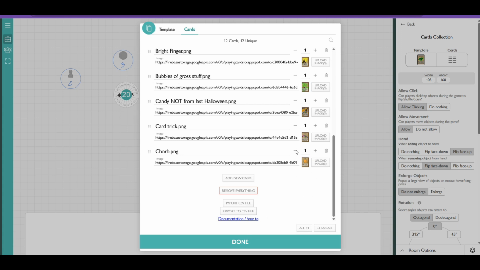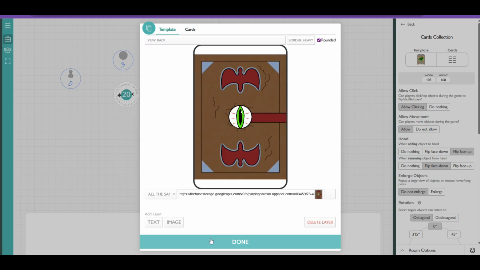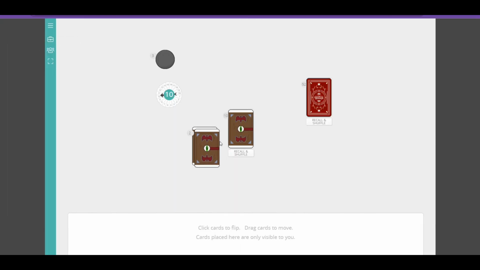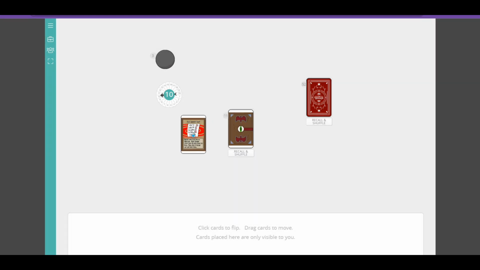Or if I just didn't want it in the deck anymore, because again, I'm playtesting, maybe I found that this card is really powerful, so I don't want this to be mixed in with the cards that aren't as powerful. We can also make this transparent so that it isn't super visible, but now we can hit done. And now when we exit the table, all of these cards have that background. We can shuffle this stack. We can flip the cards over. We can't rotate them because I didn't include that yet.